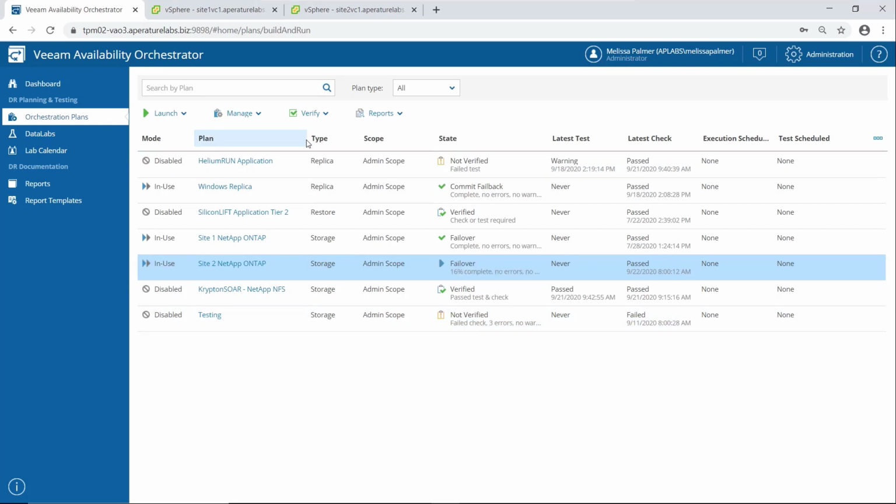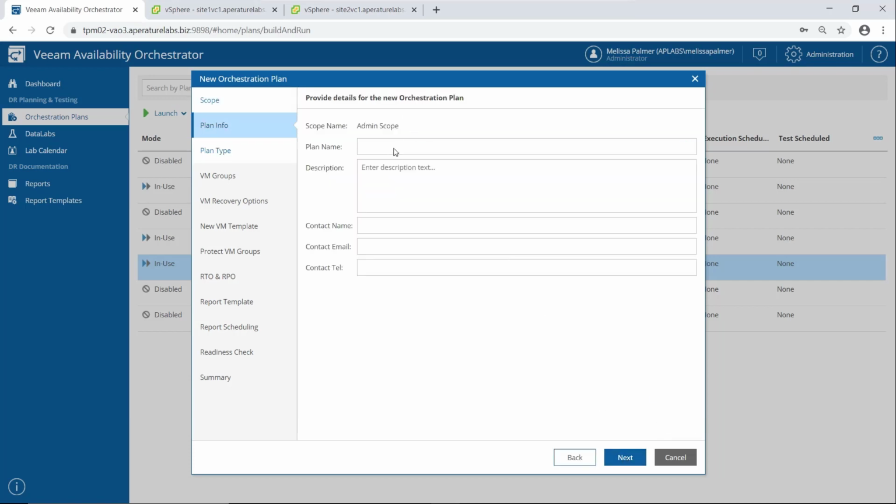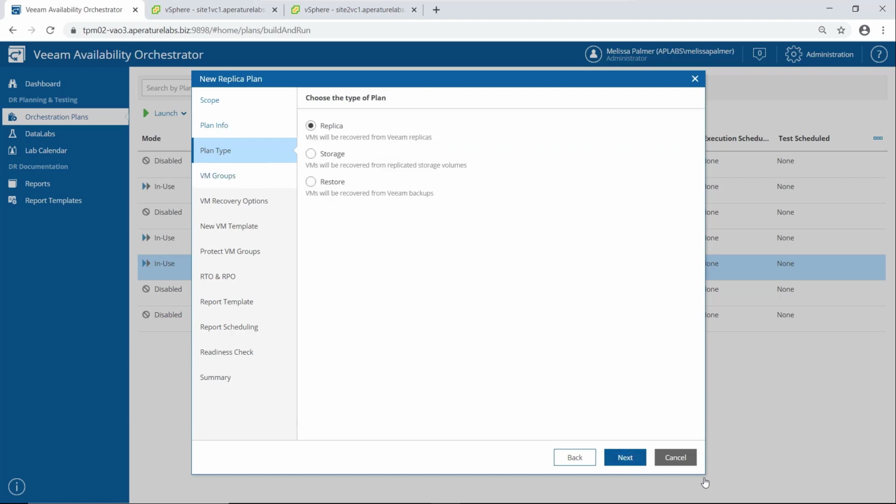While that happens, I want to show you just how easy it is to create a storage orchestration plan in VAO. We're going to select our scope. I'm logged in with the admin scope, but we also have other scopes for application owners. Plan info, storage. We could put relevant information here as needed. We have 3 plan types in VAO. We're going to pick a storage orchestration plan, which is the new plan type in version 3.